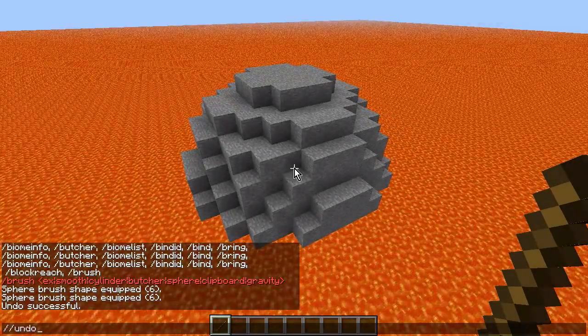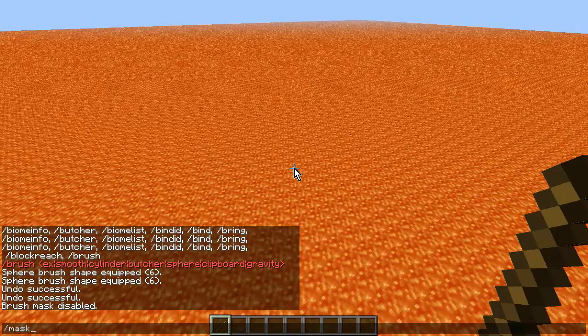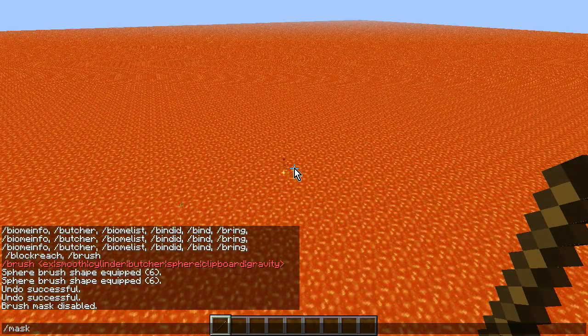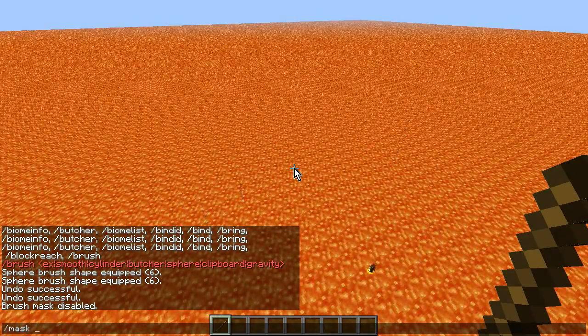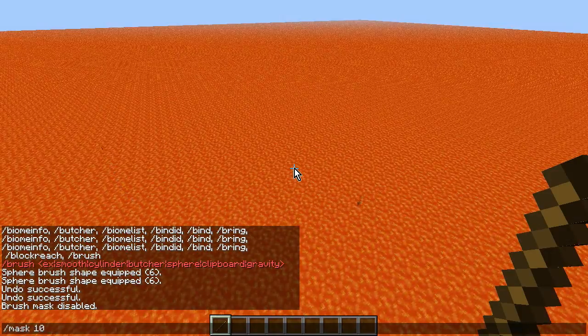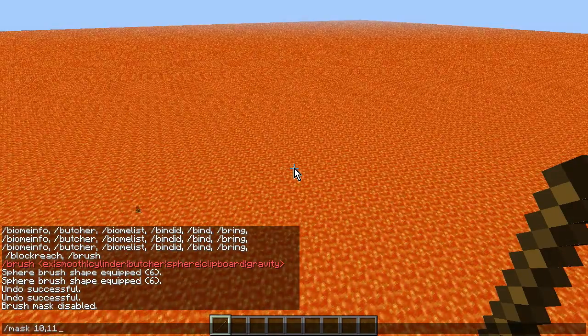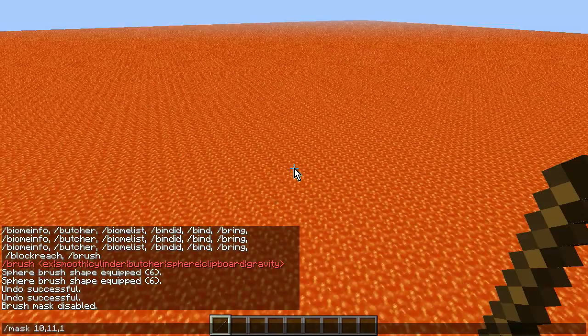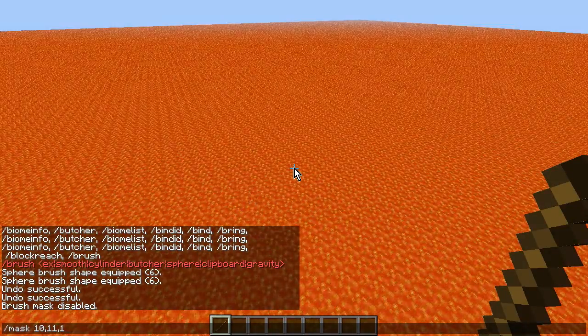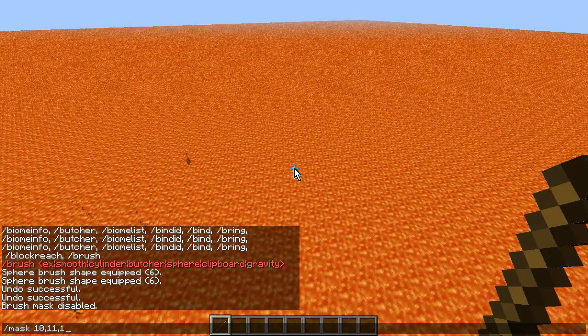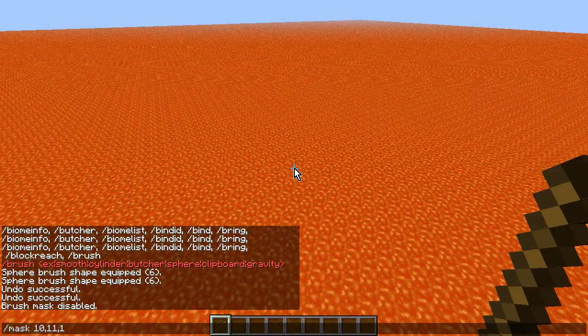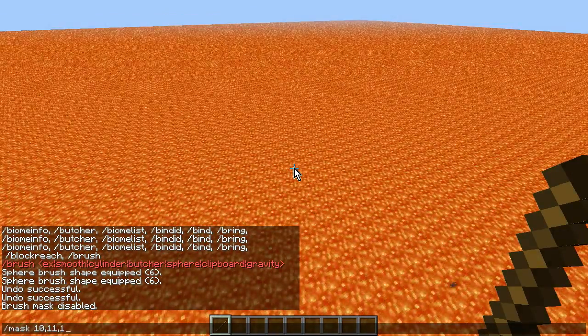Very first thing, let's get rid of that. The next command we're going to do is mask. And we're going to go ahead and mask 10, 11, and 1. And what that's going to do is it means that the brush I use is only going to affect lava, lava, or stone.